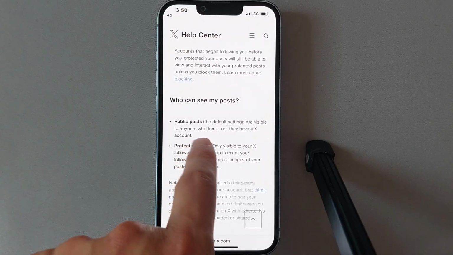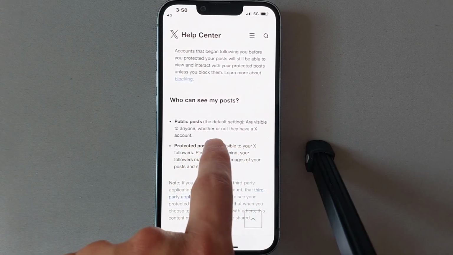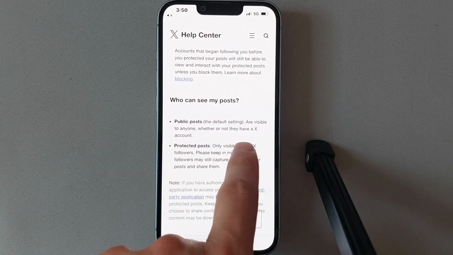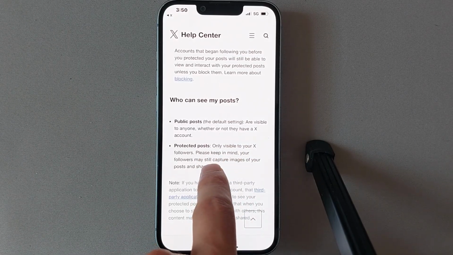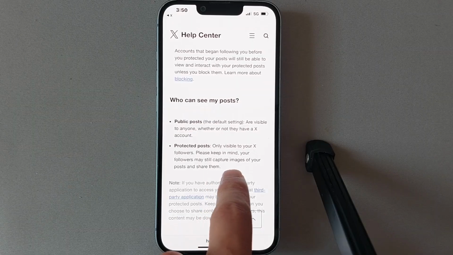Public posts are visible to anyone, whether or not they have an X account. Protected posts are only visible to your X followers. Please keep in mind your followers may still capture images of your posts and share them.